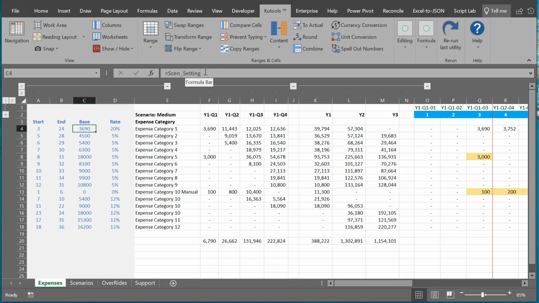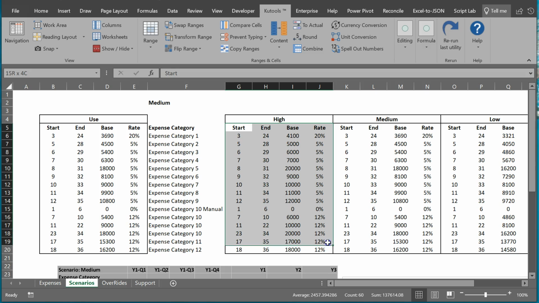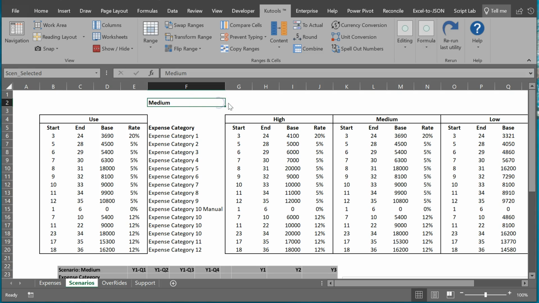Okay, so I have a whole bunch of relative defined names that start with SCEN for scenarios. So we go to scenarios, and you'll see here that we have a high scenario, a medium scenario, and a low scenario. And we basically just use this button to, let's see, there it goes. Something's wrong. Okay, it's okay. Sometimes it's slow. It's an Excel thing.